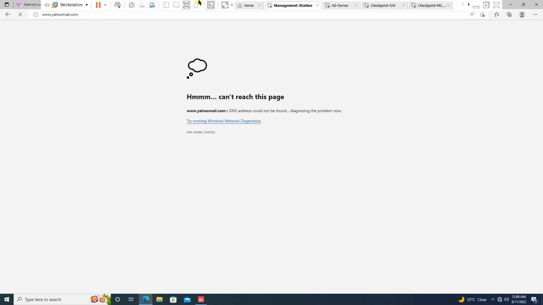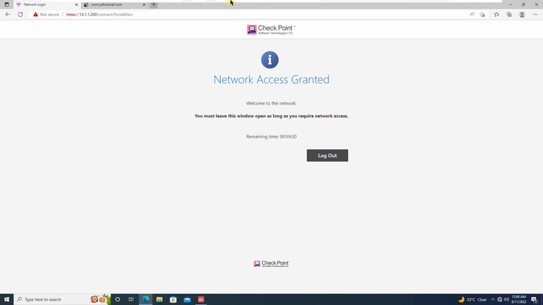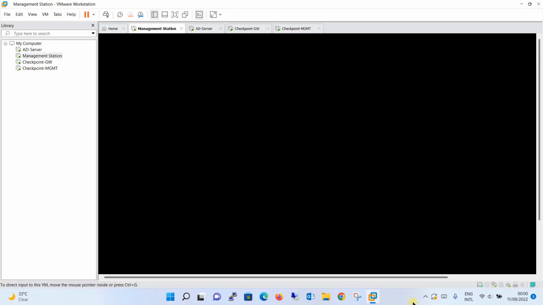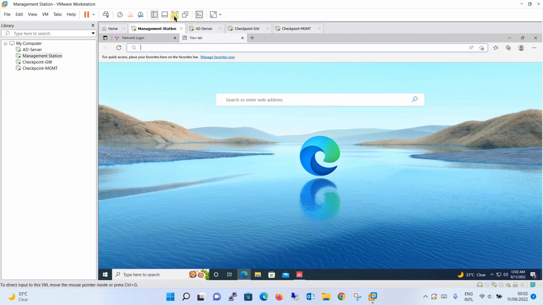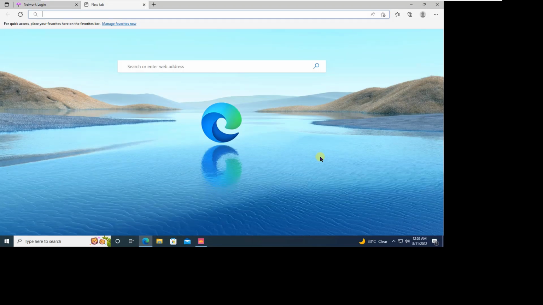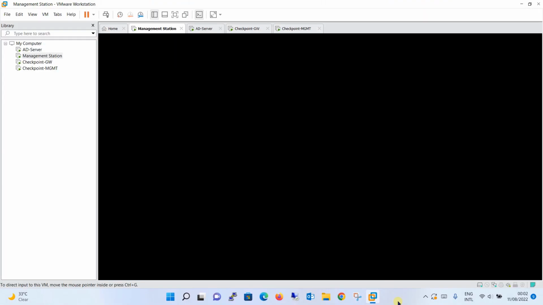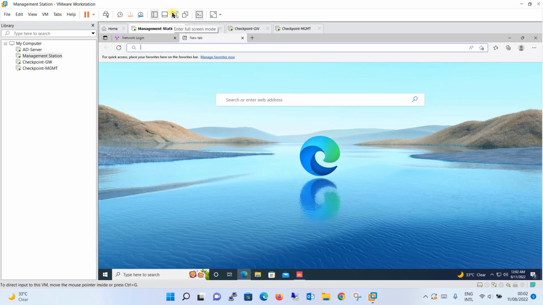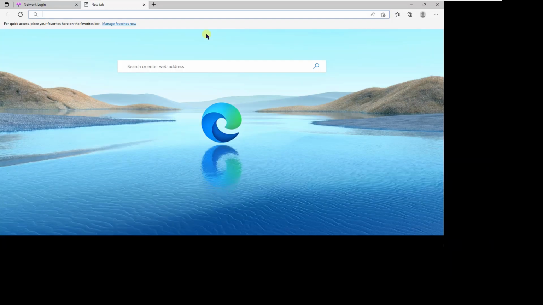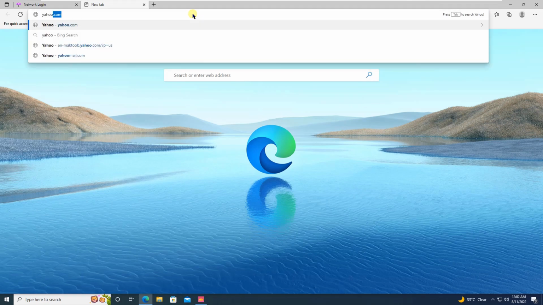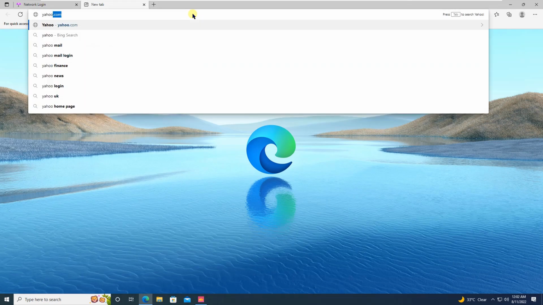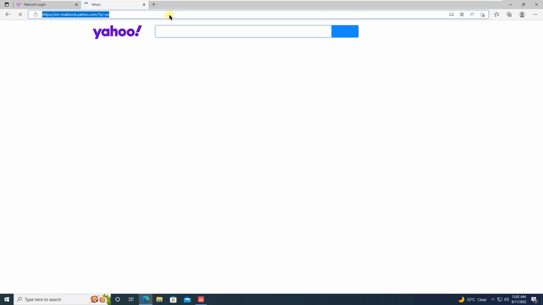So guys, this is not working. We will troubleshoot why this is not working. So guys, what I have done is I have just closed my browser and opened it again. So let's try now. Yahoo.com, and finally it is working.